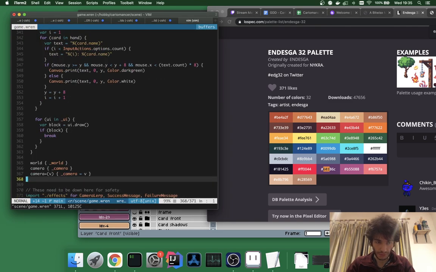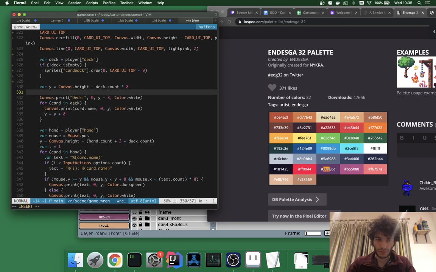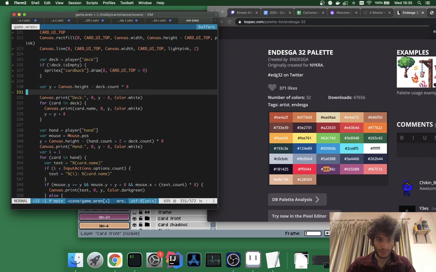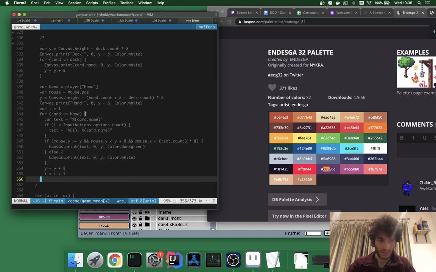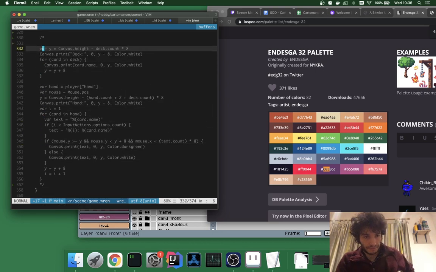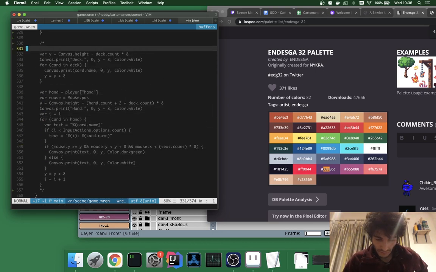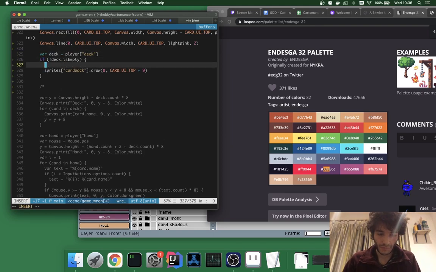I wanted to put this little outline around the deck, so I guess what I'm going to do is actually hide the existing UI for the moment, just so that I can see what I'm doing. Stop rect fill. No, it's not a rect fill. I just want a rect.